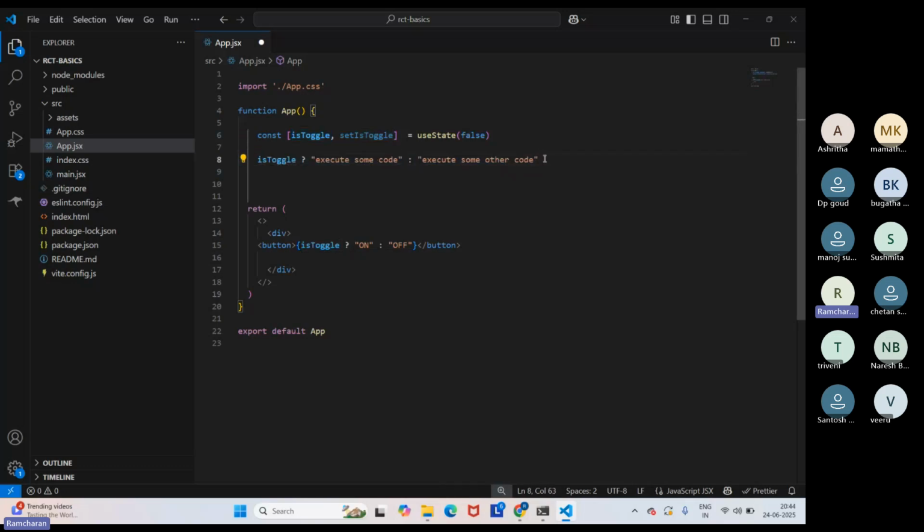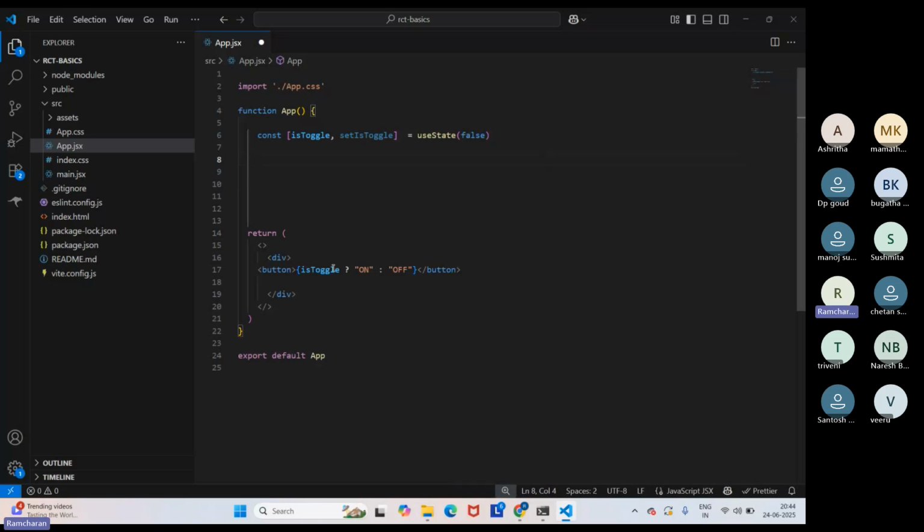There is a difference between colon and semicolon. Colon means two dots and semicolon means a dot and a comma, this one. So you write a colon here, not a semicolon. Same like here, what I am doing, I'm checking is toggle to true. If it is true, I will return this string inside this button. If it is false, I'll return this off inside this button. This is a string. So what you write inside a button, you write a string only. Like you write on, or else you write off.